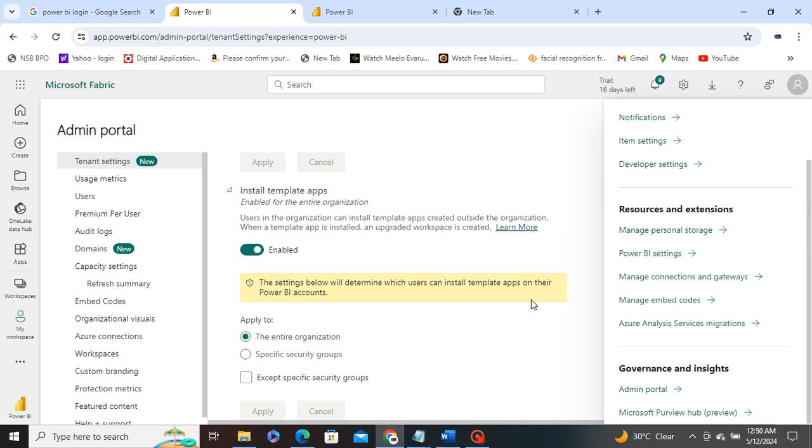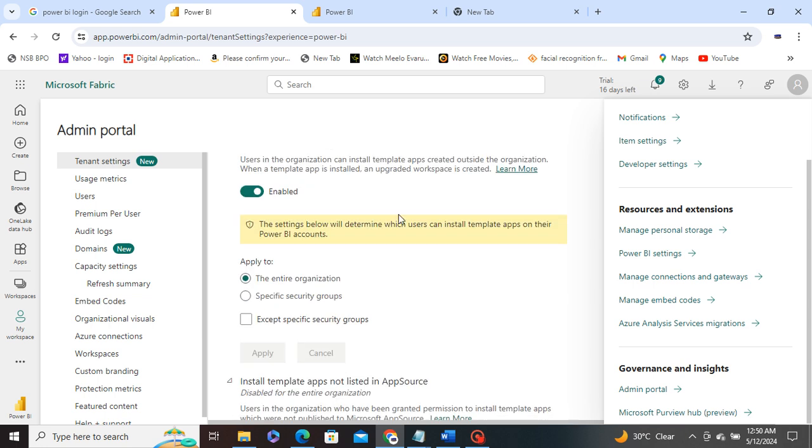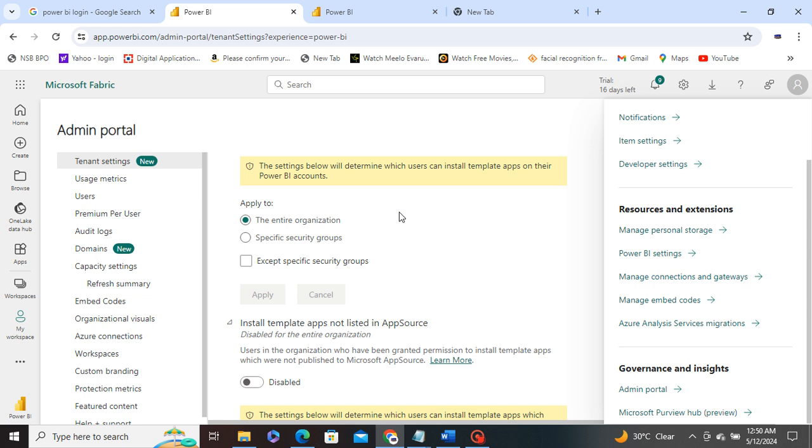Install template apps. Enabled for the entire organization. Users in the organization can install template apps created outside the organization. When a template app is installed, an upgraded workspace is created. Enabled. The settings below will determine which users can install template apps on their Power BI accounts.